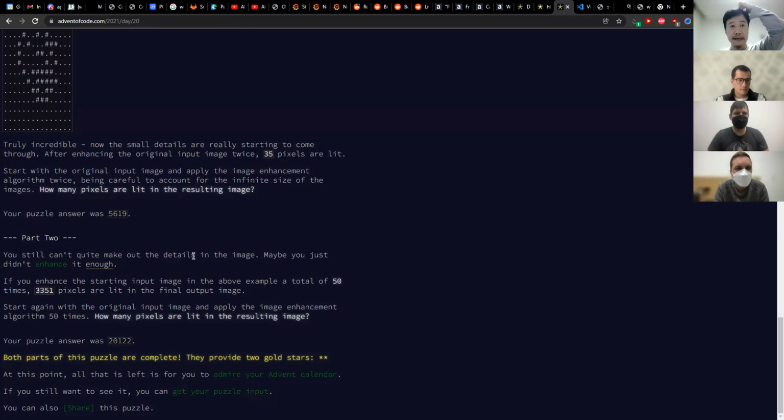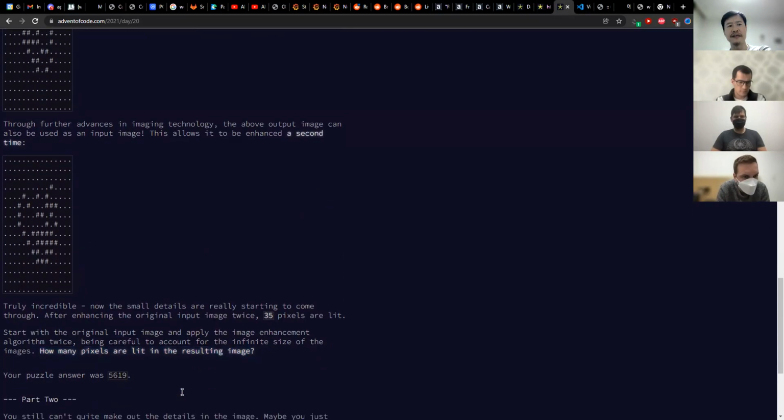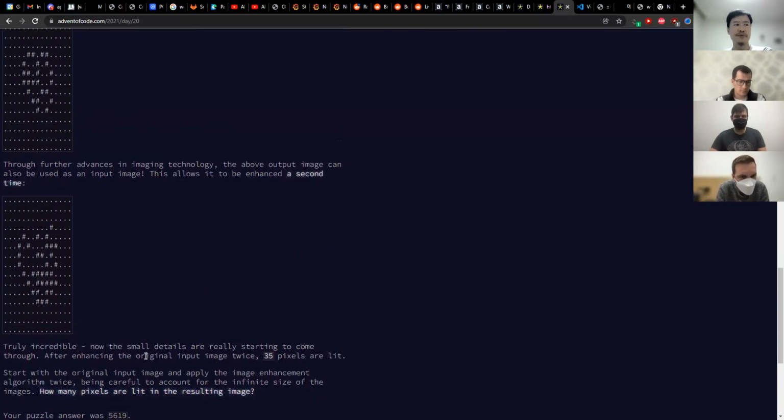So the idea is to apply the image enhancement algorithm twice, and then count how many pixels are left lit. I ended up with 5,619. But of course, more interesting is the how. So who wants to start with the code? I usually go first with JavaScript, so I can start. Cool. Okay.